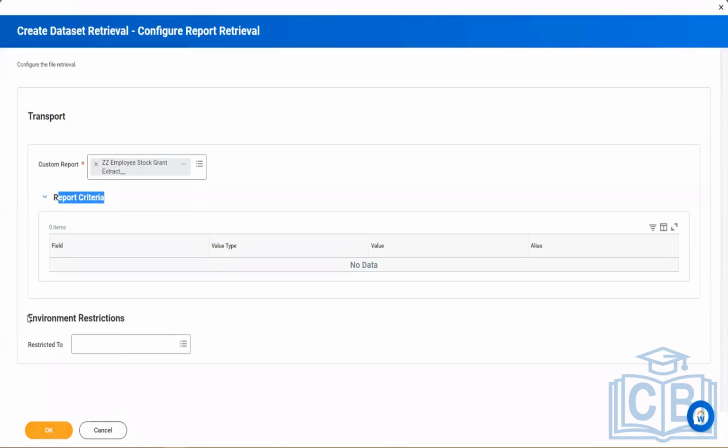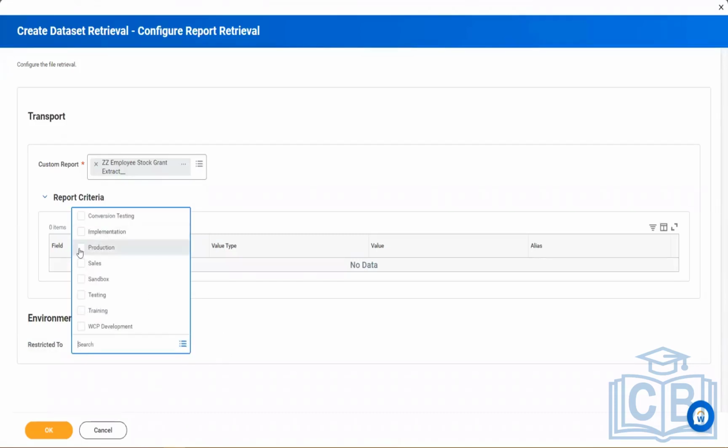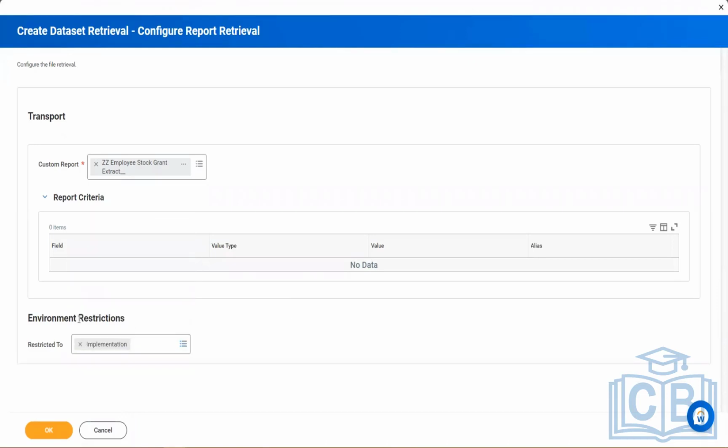Then I can specify restricted to environment. This basically ensures that if I specify some environment, so let's say I specify implementation, when I migrate these changes to production, my data load would fail unless I update the restricted to environment to production. So this ensures that we are not running any non-production data to production data and vice versa.